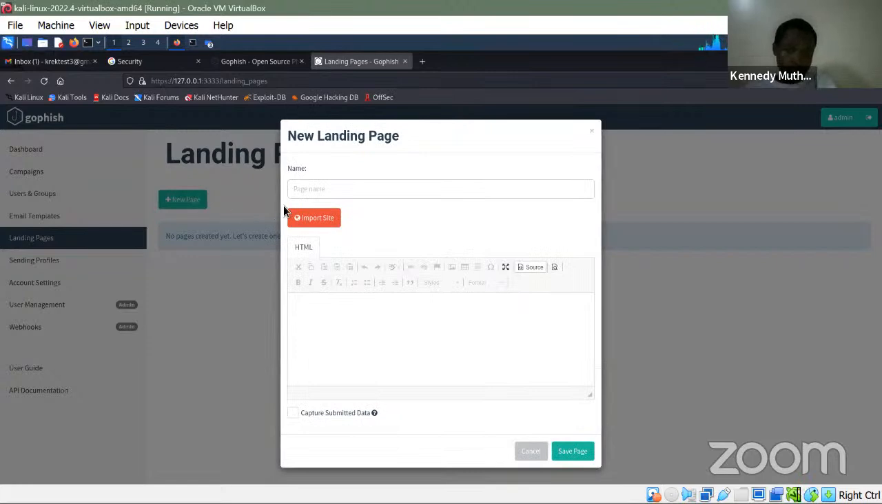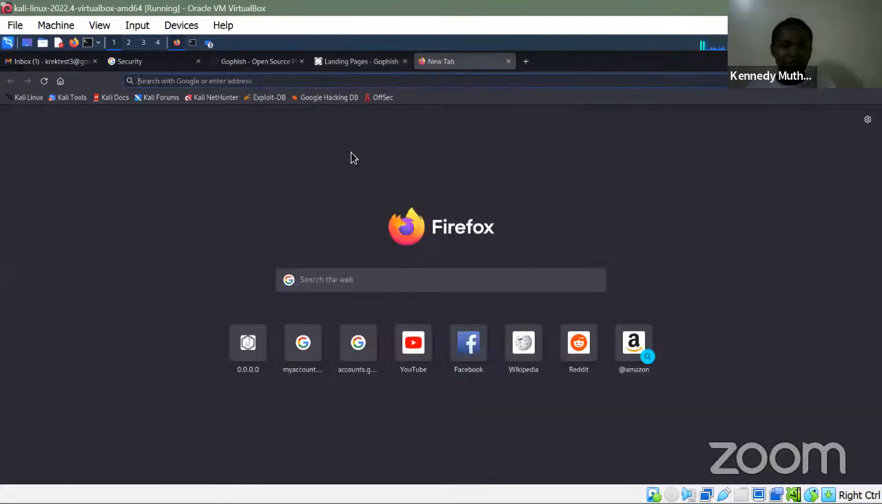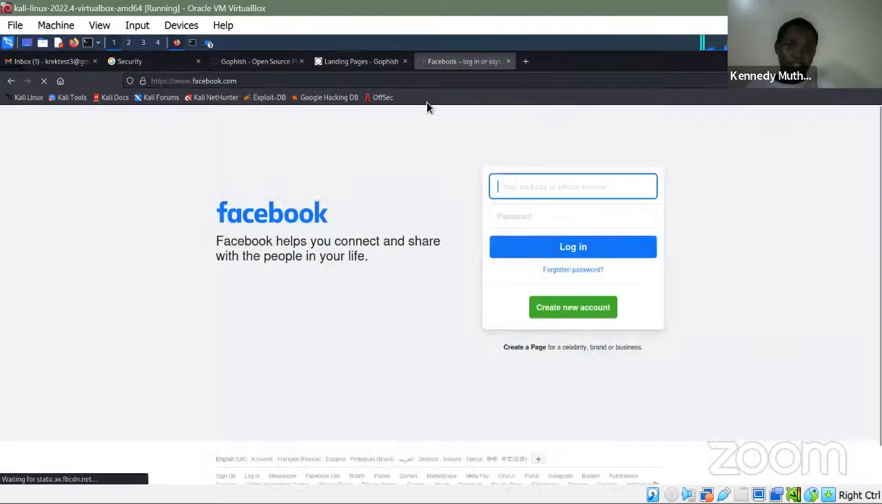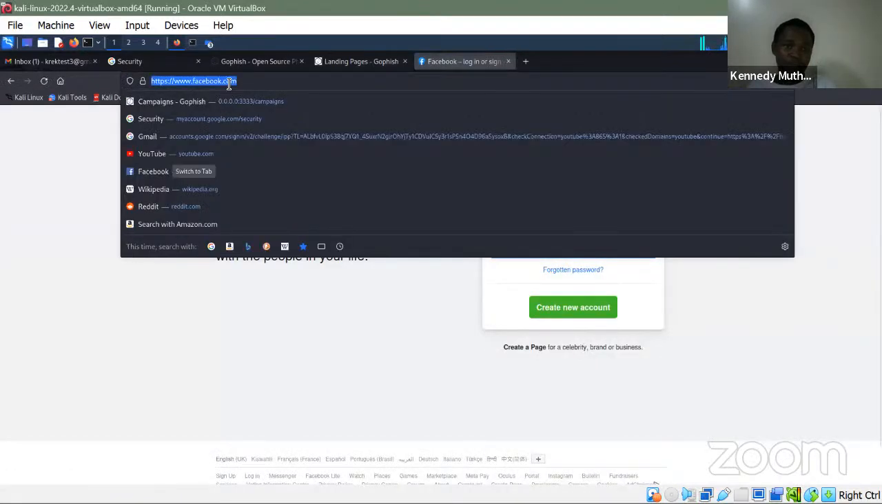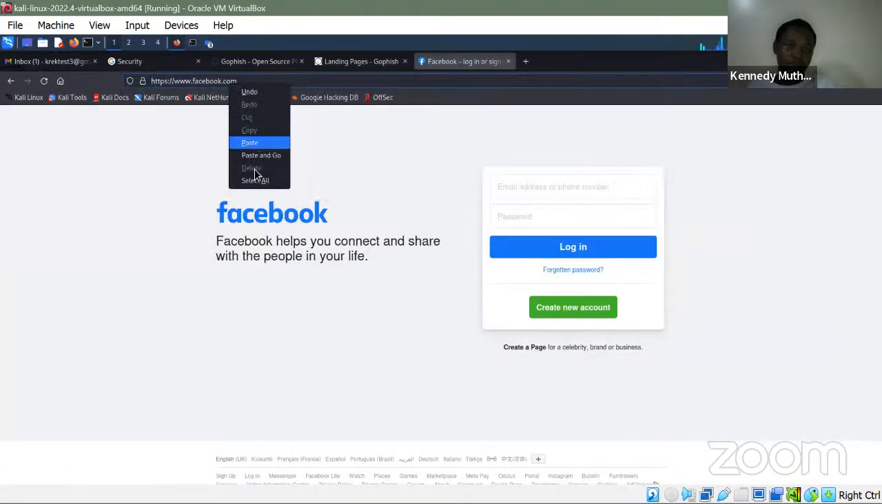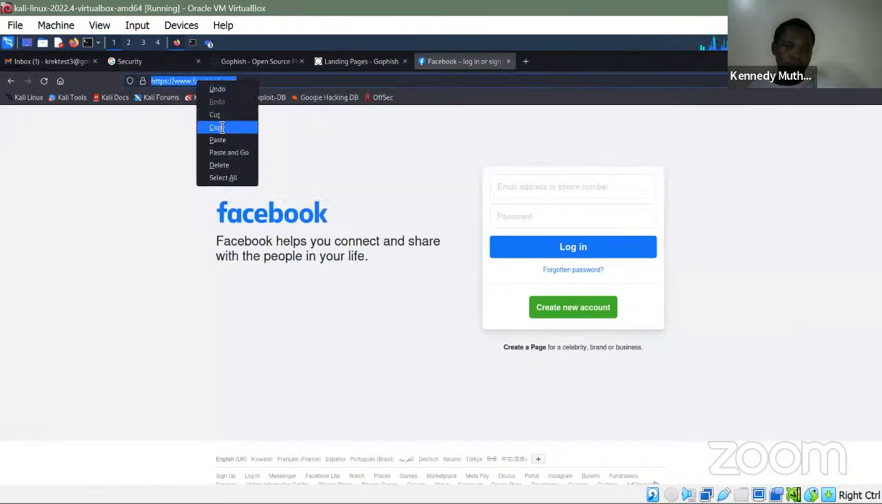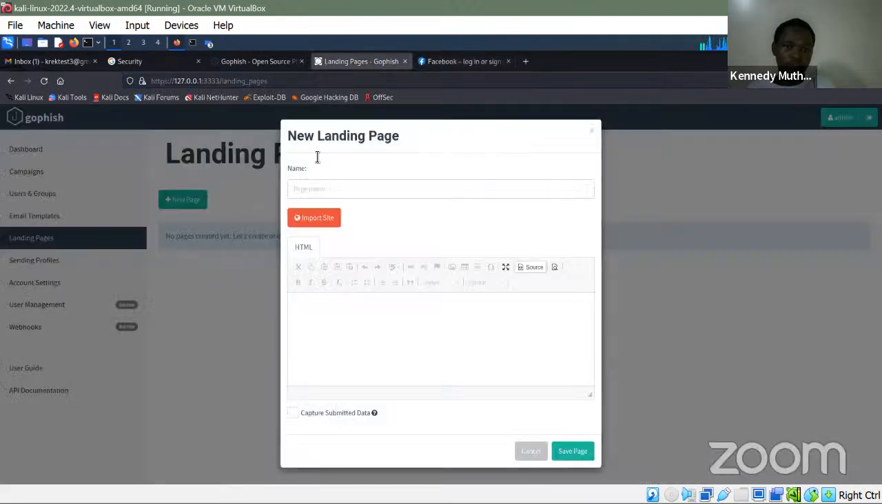Now, GoPhish has a very good function, you see this, the import site. You can import the login page of anything. Let's try Facebook. You can import the login page. Instead of creating the page yourself, you can just come here, copy this link here, and come here. Let's call it Facebook.